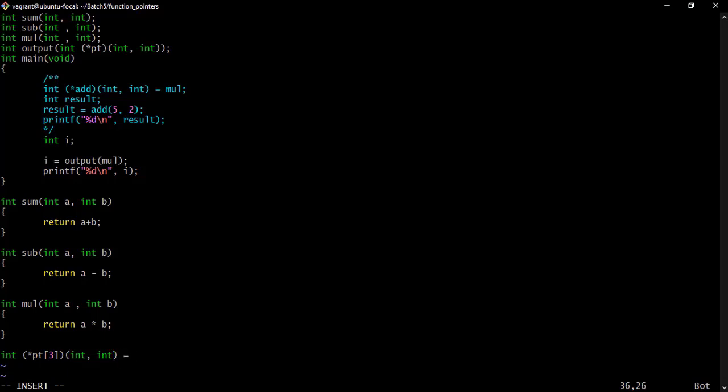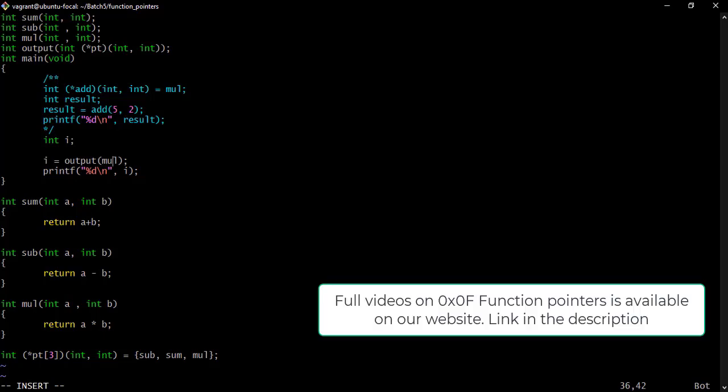So here I can just initialize. So what do I want to store? I want to store sum, sub, and mul functions inside this pt, right? So I can just say sub, sum, and mul here. That's all. So I've created an array to store this. We are not going to go deep into this, but I believe when we begin examples, we're going to see how to use arrays to store these function pointers. But this is how to declare a function pointer in an array format. Alright, so let's see examples on function pointers.